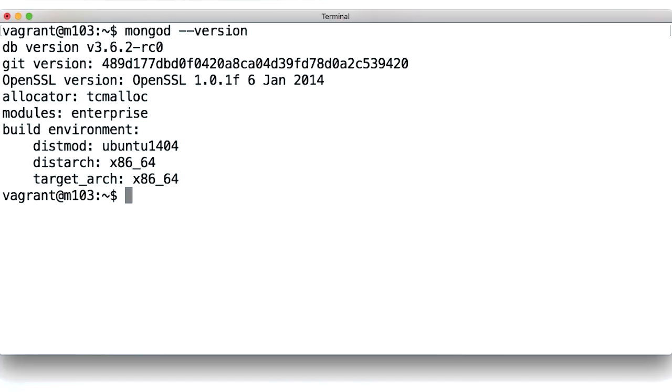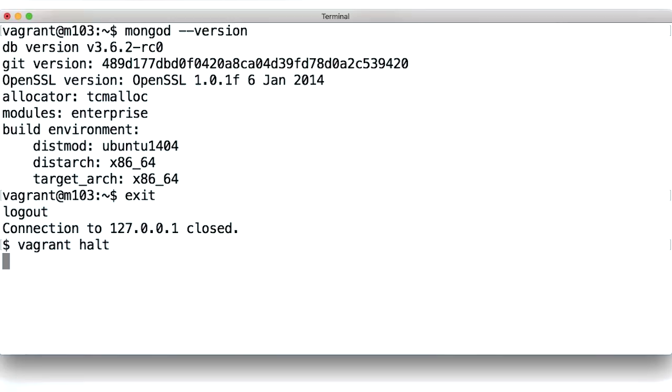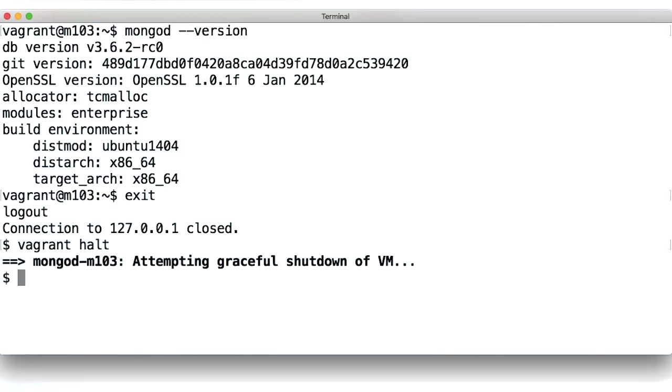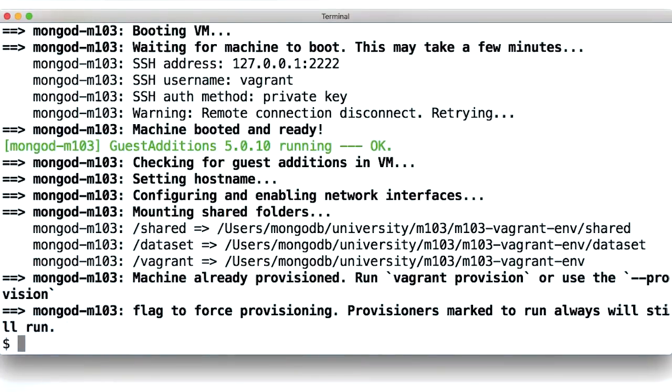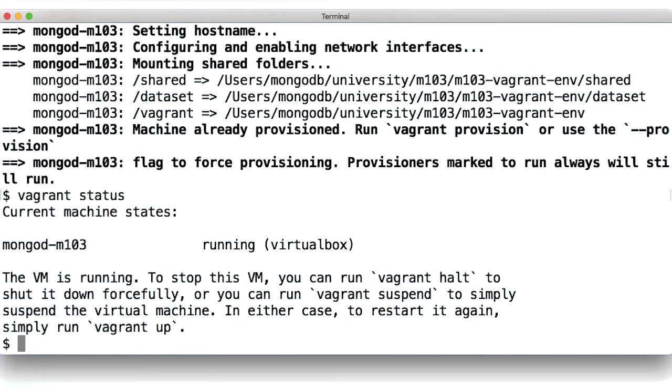If we want to exit the box, all we have to do is type exit, and we're connected back to our host machine. If we want to stop the box, we can run vagrant halt, and this will gracefully shut down our virtual machine so that the state stays the same. And if we run vagrant up again, it'll bring it back up. We can verify this by running vagrant status again. And as we can see, the box is running.